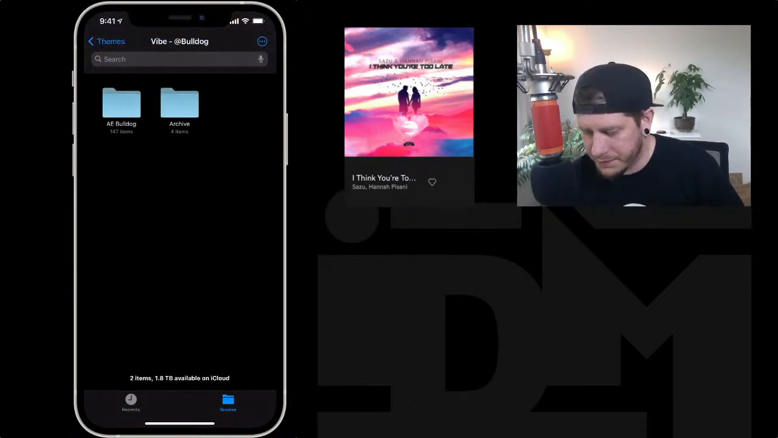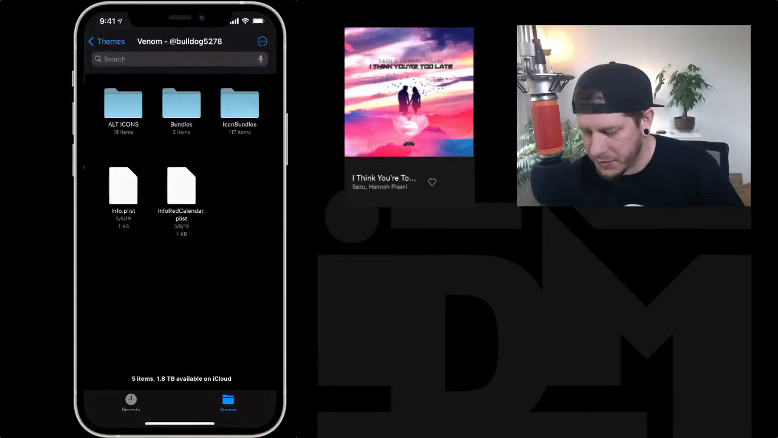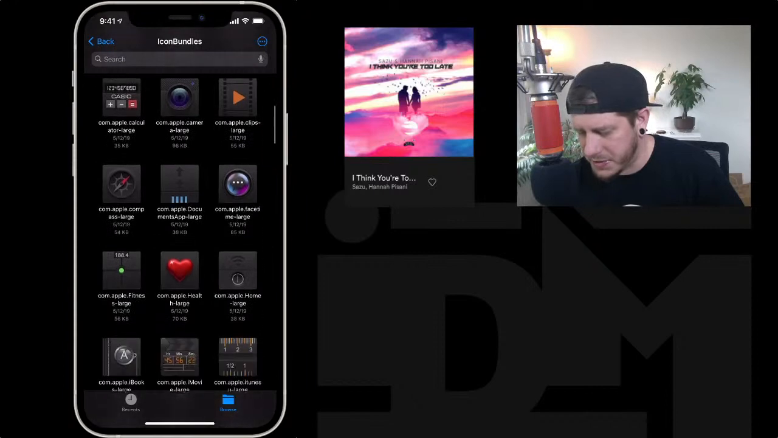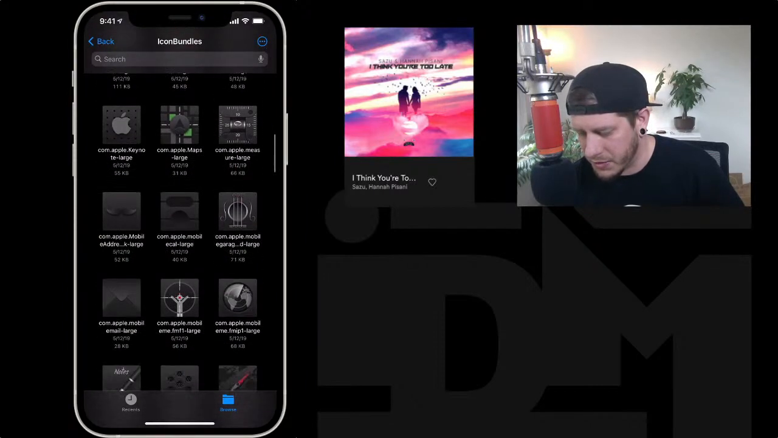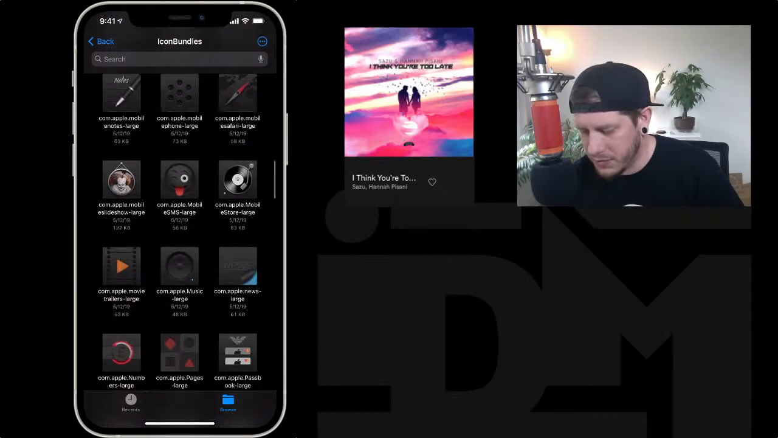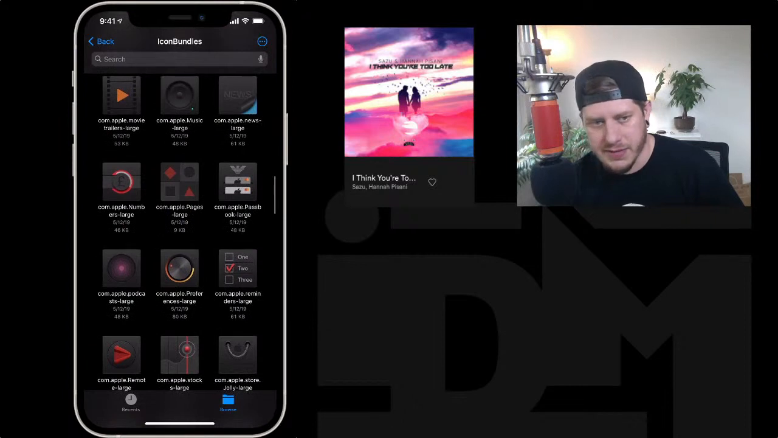Pretty cool. Venom by Bulldog is another really cool theme. So if we go to icon bundles, kind of similar, same concept, that kind of dark look. Little splash of color in the icons.